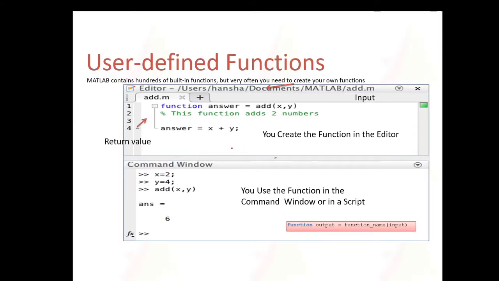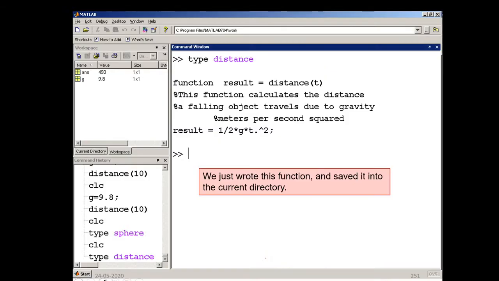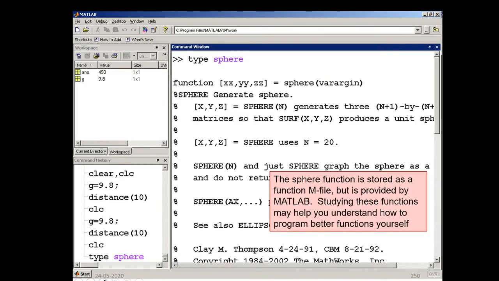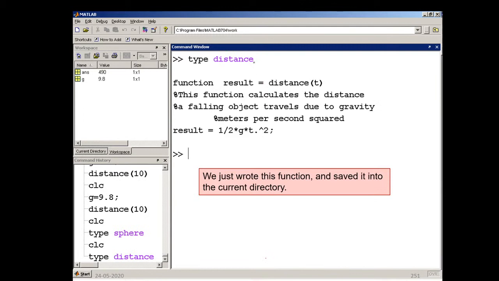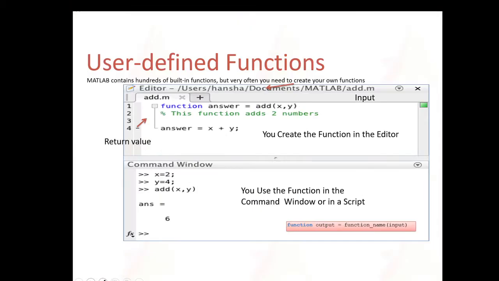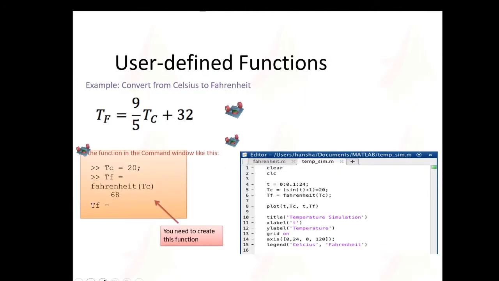You can see user-defined functions also. You can see here, type distance. Distance is a function created by us, so it gives the content of the distance function. We wrote this function and saved it in the current directory, that's why it shows the function. Then another user-defined function example, add. This is self-explanatory.